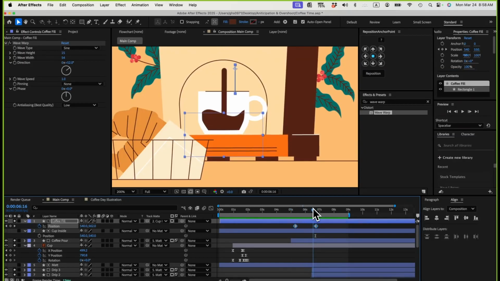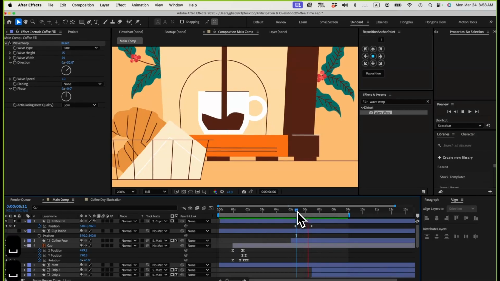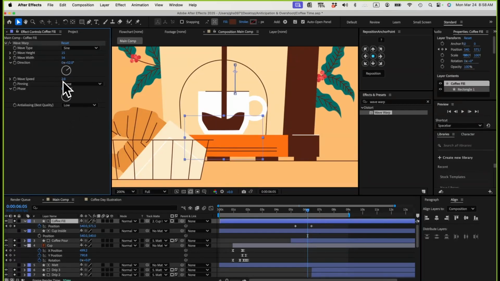So like this, I need to move it back a little bit so that it's already filled up when the pouring is stopping. So like this, I think the speed is not fast enough. I want the speed to be faster. Let's try a speed of 2.